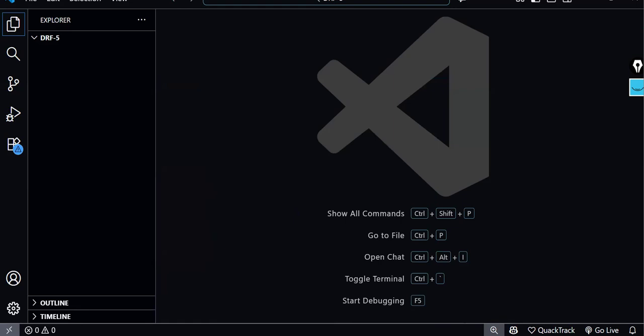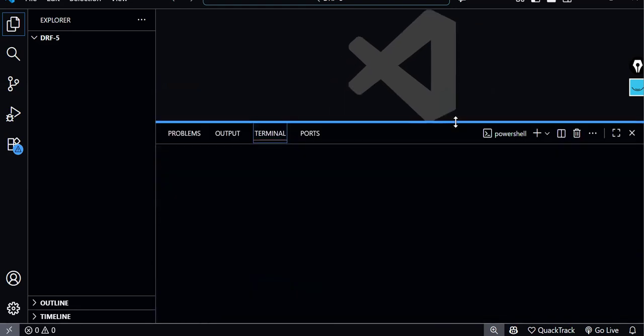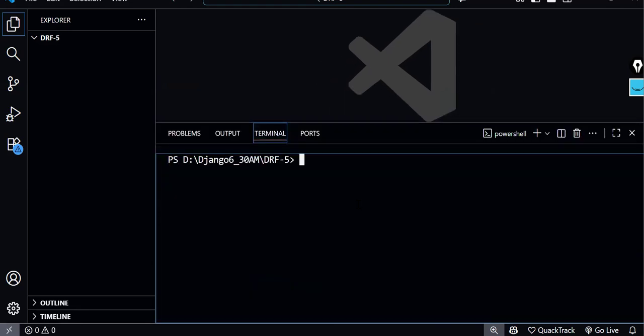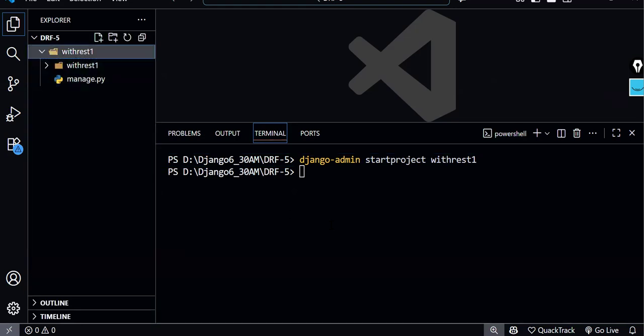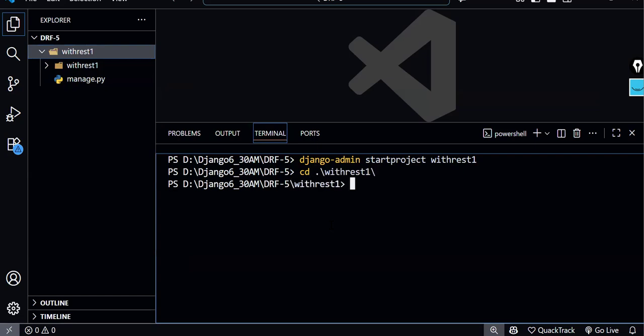So in order to create the Django project, what command we have to write? So we will write the command like django-admin startproject and the project name. Let's say withREST1. So this is the project name. Now go into the project folder, cd withREST1.